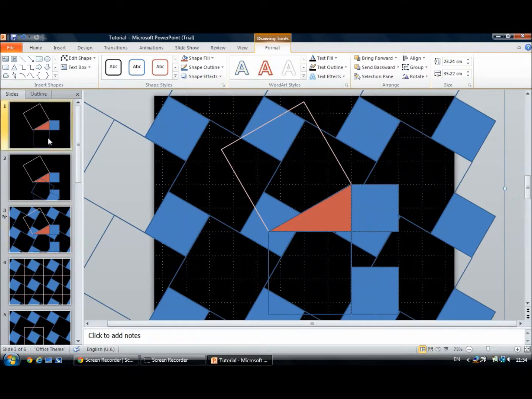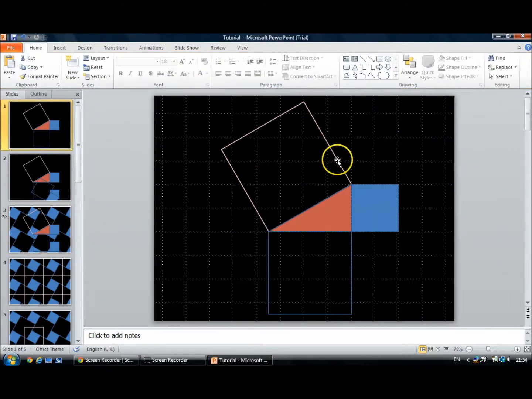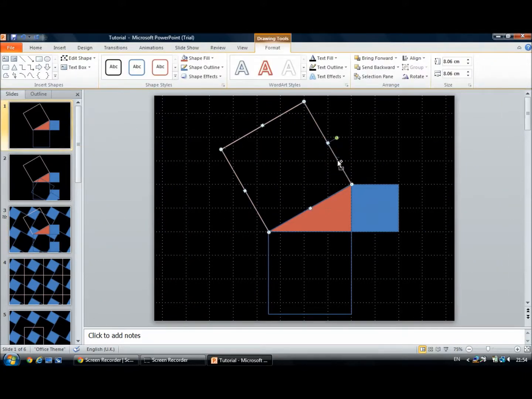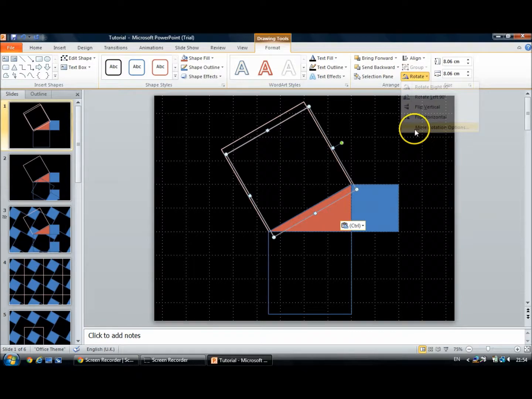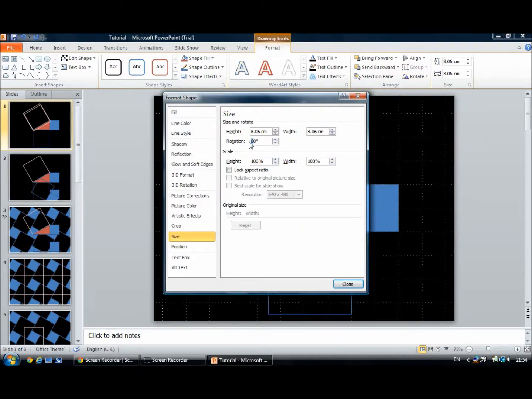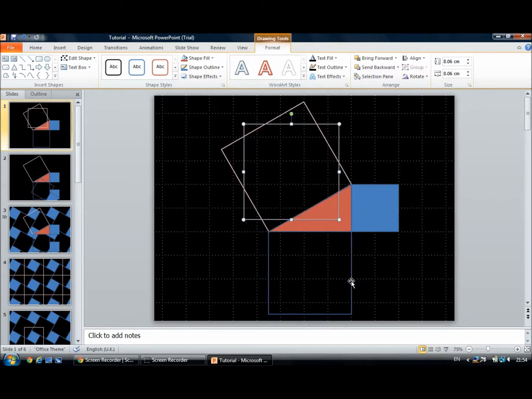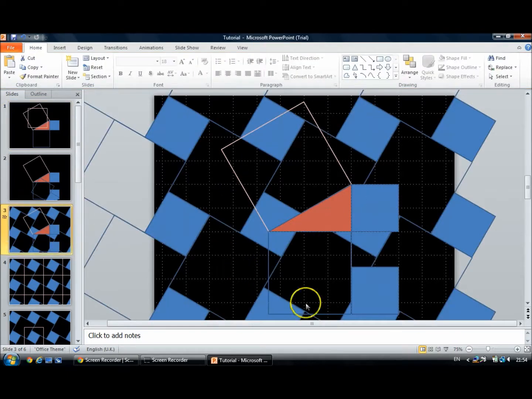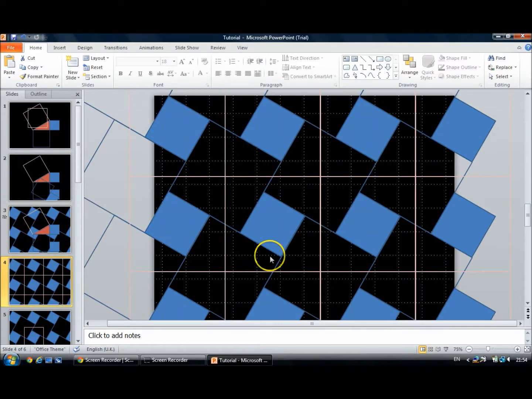Go back to the first slide, copy and paste the pink square. Then I want to change it back to 0 degrees. So I go to more rotation options again, and this time 0. Copy the group of rotated blue squares in slide 3 and paste in the new slide like this.